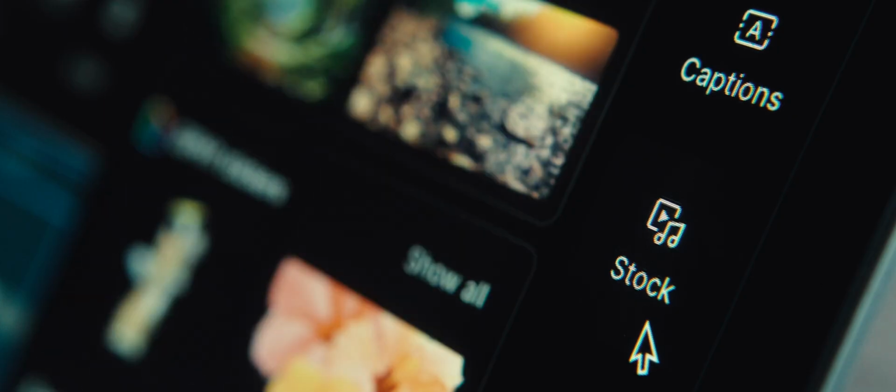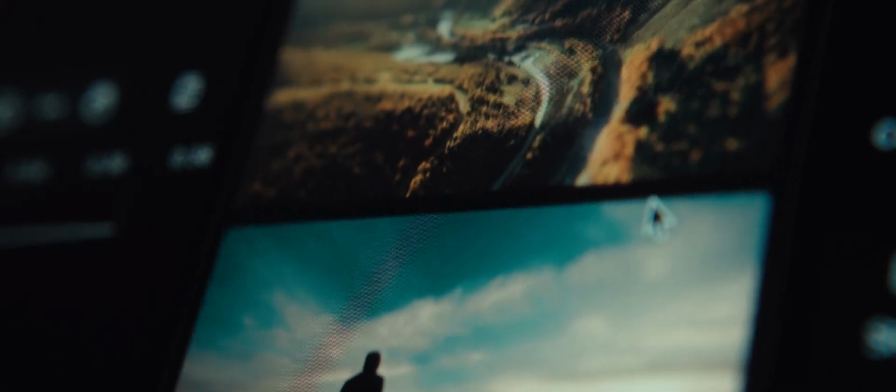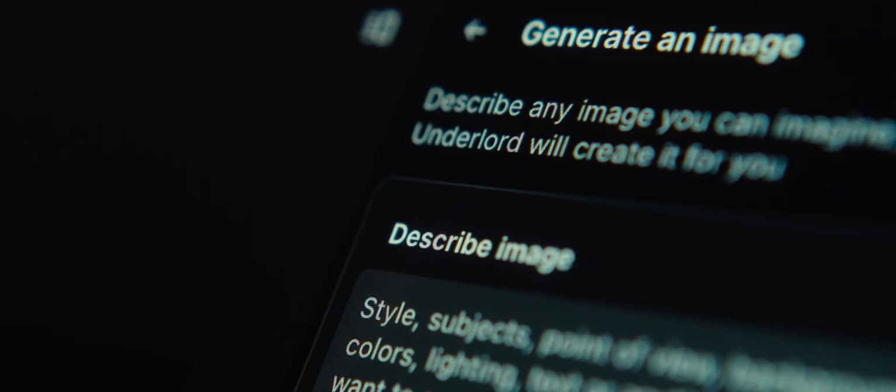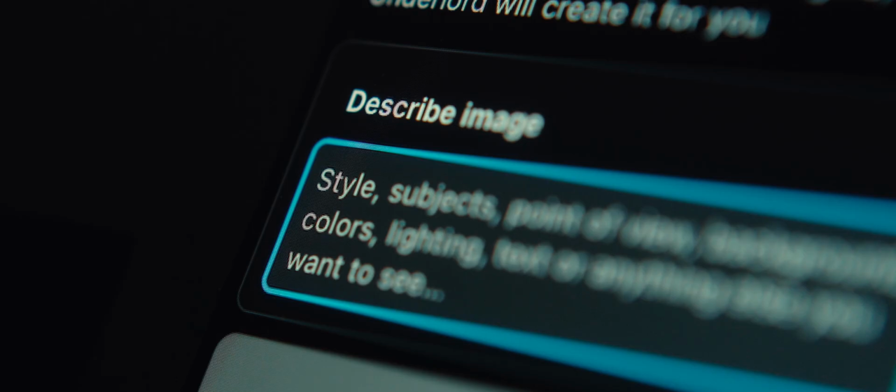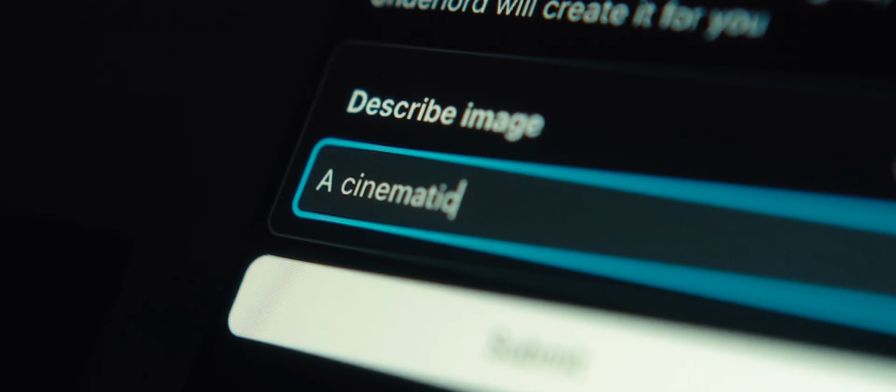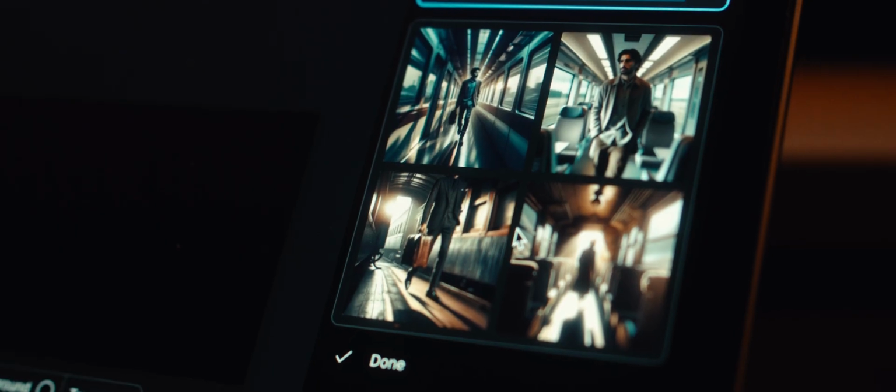Also, the stock library is a lifesaver if you don't have time to go out and capture the content yourself. Descript's stock library is packed with GIFs, stock footage, all styles of music, sound effects, and images to keep your projects engaging. Literally, there are so many options to choose from. And if you still feel unsatisfied with the available options, you can instantly create your own images. It all comes down to your creativity.